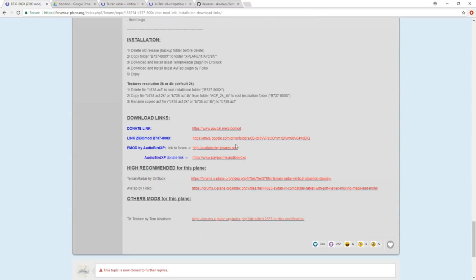We'll scroll all the way down to the bottom here, and we have the download links. If you happen to use this aircraft quite frequently, it might be worthwhile to send a few coins at Zibo. Zibo updates this aircraft quite frequently, and it's definitely worth it.